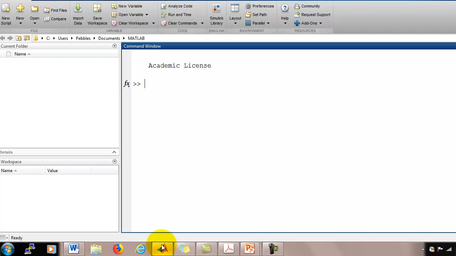Okay, so when you open Matlab, we are in the default view. This main area is called the command window. So you can type things like 1 + 1 and hit enter, and Matlab will give you an answer. And you can certainly do things like square root, and Matlab will give you an answer.